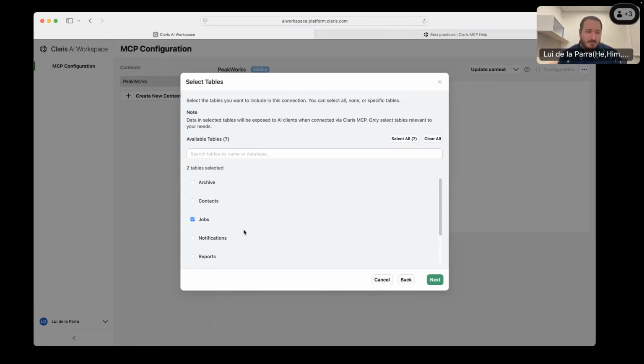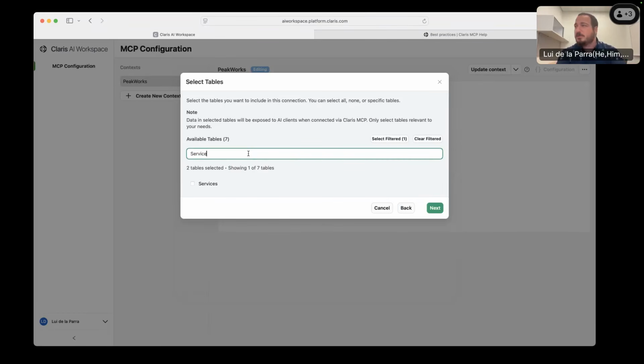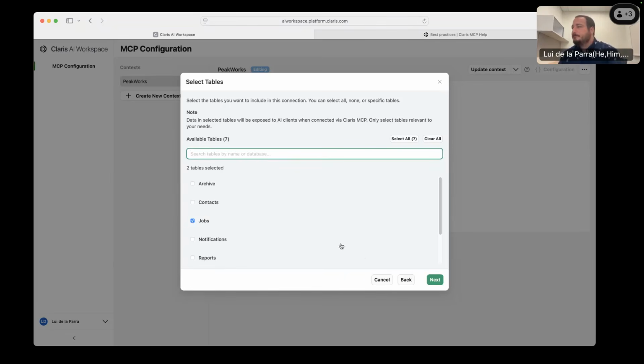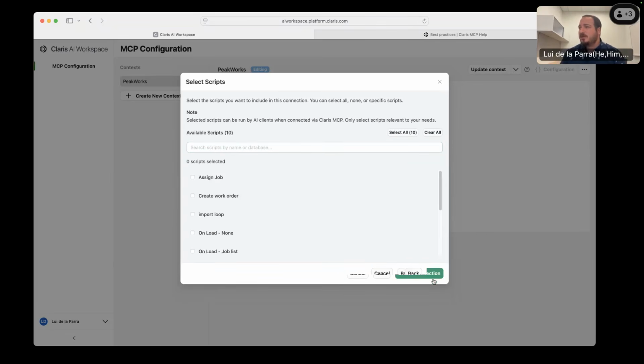Since we know that there can be many database files and tables available, we provide via the UI a way to search. And so if for whatever reason I wanted to quickly find my services table, let's select that one as well. I can input service and then find that table. With that, I'll choose next. And it's then going to ask me which script I would like to connect to. In this case, I want to select the assign job script. That's going to be the script that we'll use to demo.